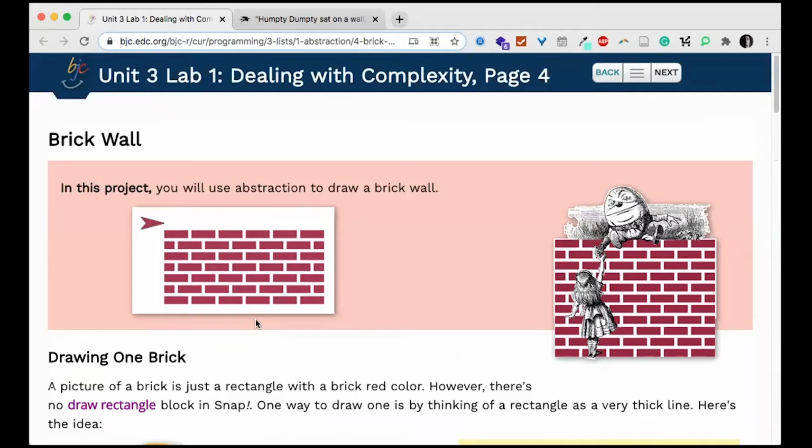Hello, AP Computer Science class. Today we're going to be doing Beauty and Joy of Computing, Unit 3, Lab 1, Dealing with Complexity, page 4.